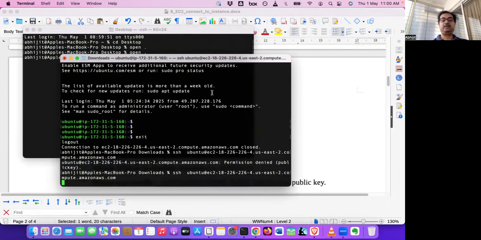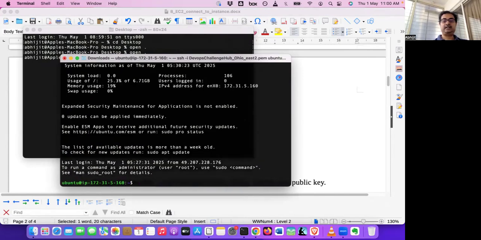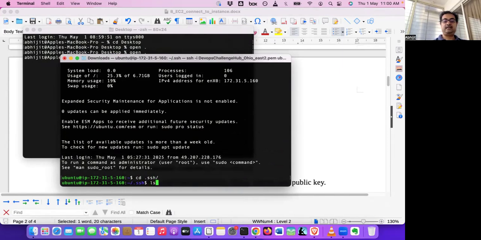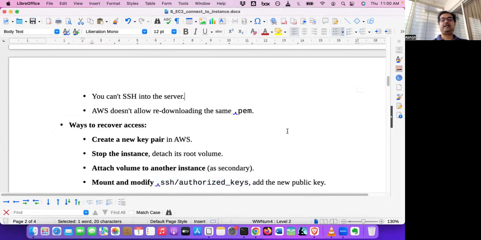If I connect to this instance and go to .ssh, then I can see that there is the authorized keys file. Here, this one I can modify and add my new public key.